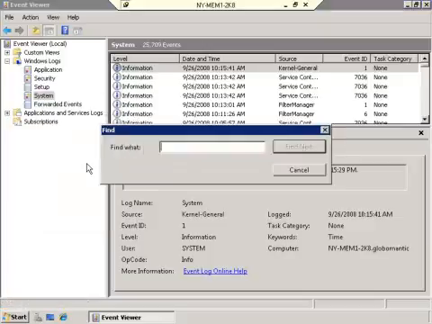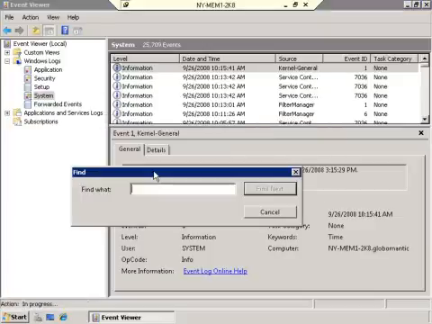Now the difference between filter and find is that find is not going to change the view that we're looking at here. What it's going to give us is a typical find window, and this is very different than the previous version of Event Viewer, because in the past people used to confuse filter and find because the interface that would open up was very similar, but the result was very different.